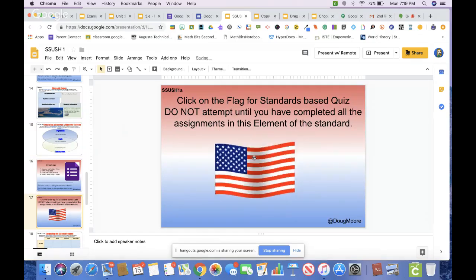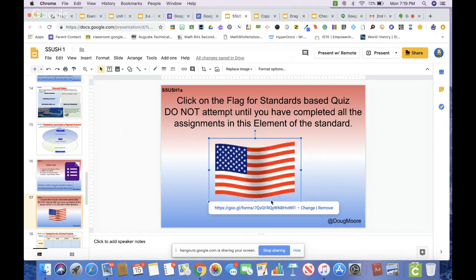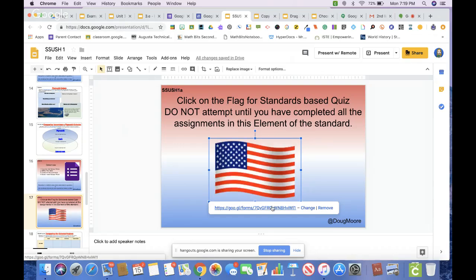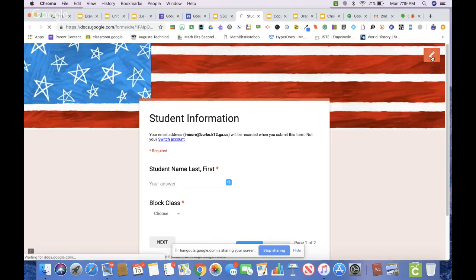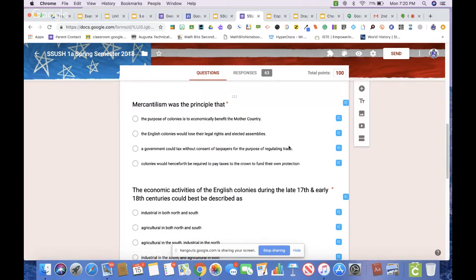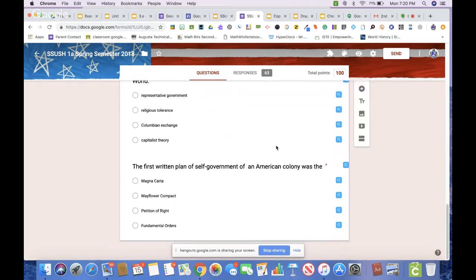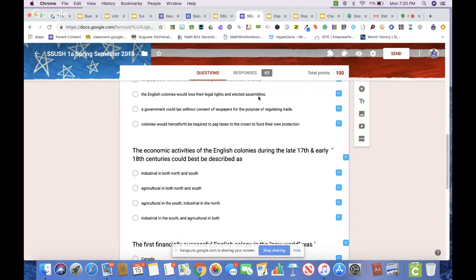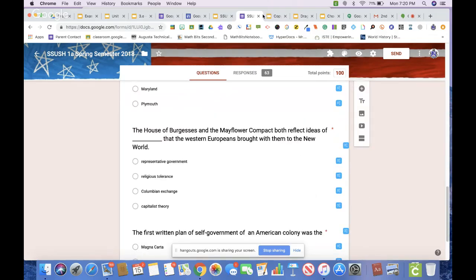And then you come to a flag, which is a standard-based quiz over the material before this. I'll show you the questions, but it doesn't have any help in the Google form. In other words, it is an assessment for them to see if they've learned what they should have learned in the slide deck. If they haven't, they have the opportunity to go back. If they have, then they get to move on.